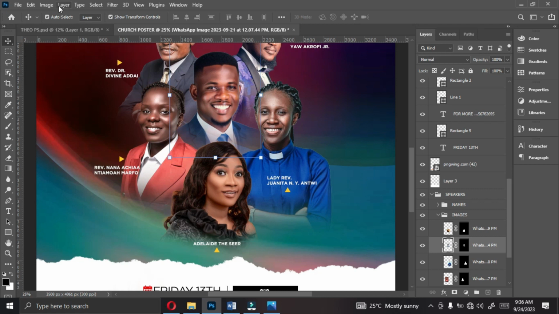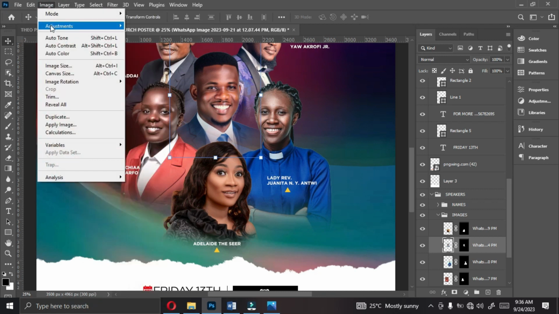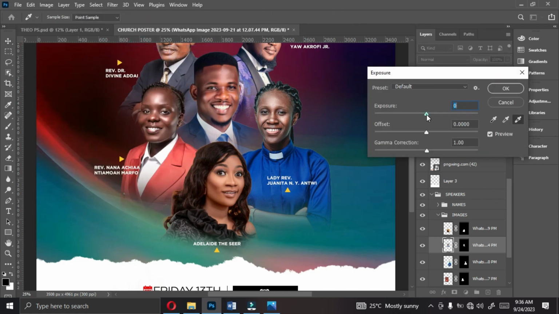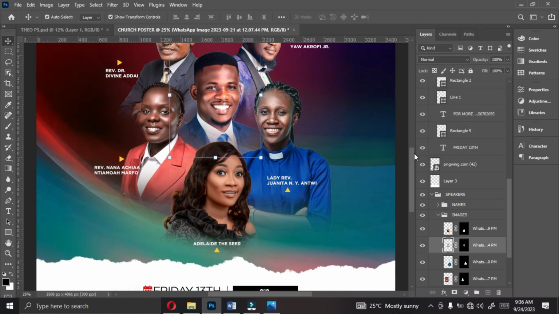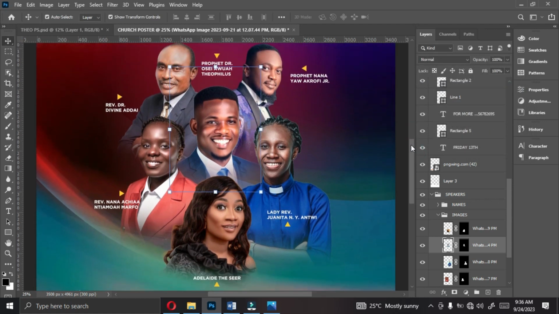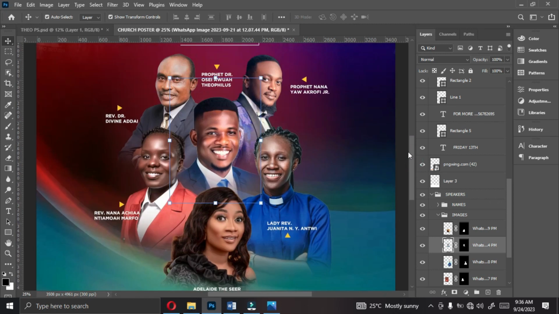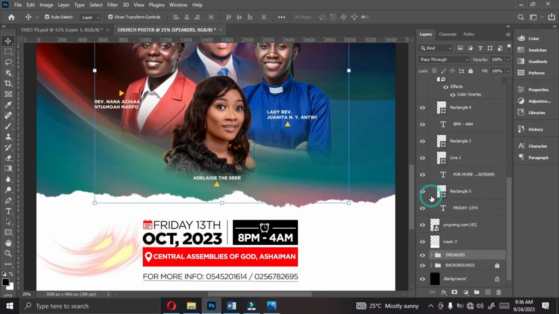Go to Image, Adjustment, and then Exposure. I'm going to add a bit of exposure to it. Let me go up. I think that's okay. So that's it. What you're going to do is, that is the speaker still.